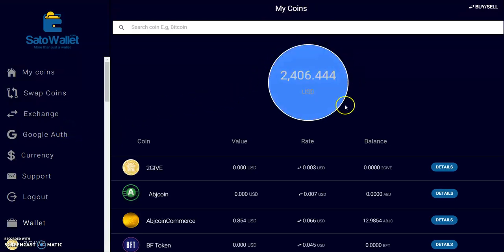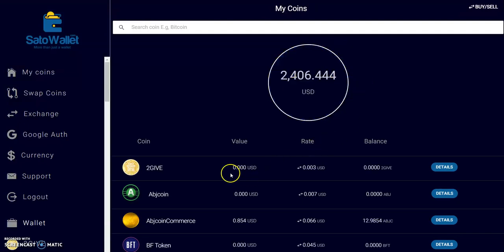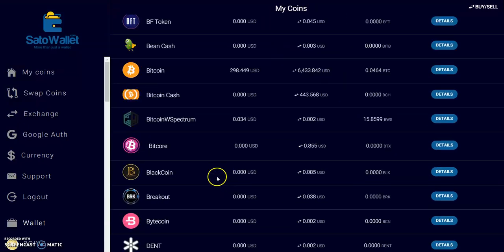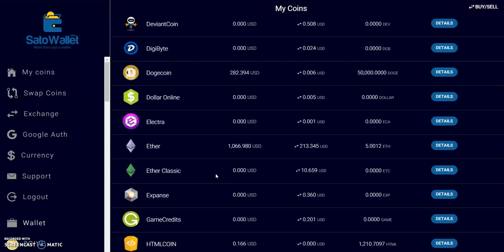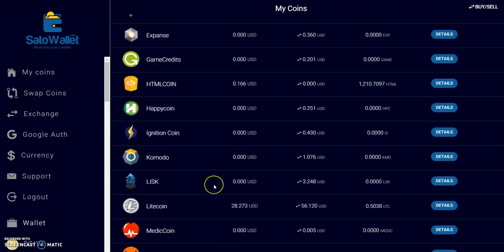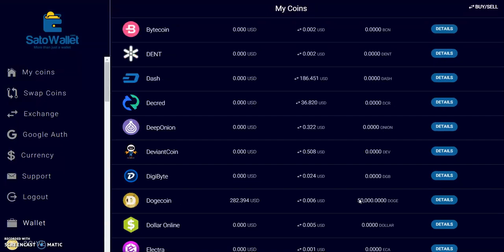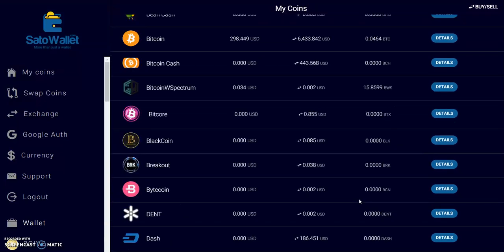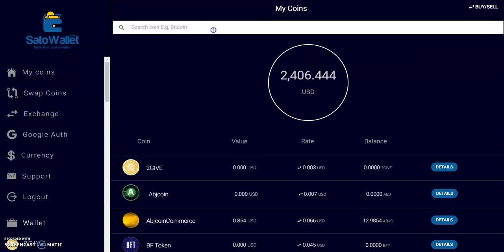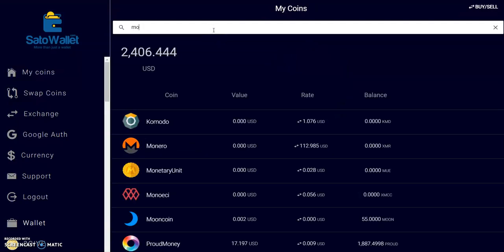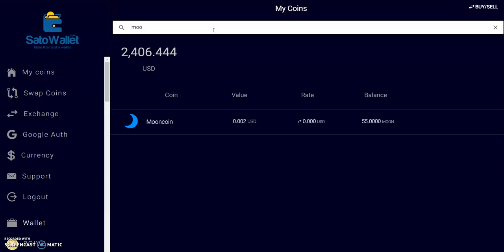Well, here's the amount I have in my wallet right now, and these are the list of coins available on the app. So we're going to look for Mooncoin. Okay, let's start with M. Okay, here's Mooncoin. You can either scroll down to look for a coin, or you can use this search bar at the top right and type in the name of the coin you want to look for. Right now we're looking for Moon, and Moon is right here.